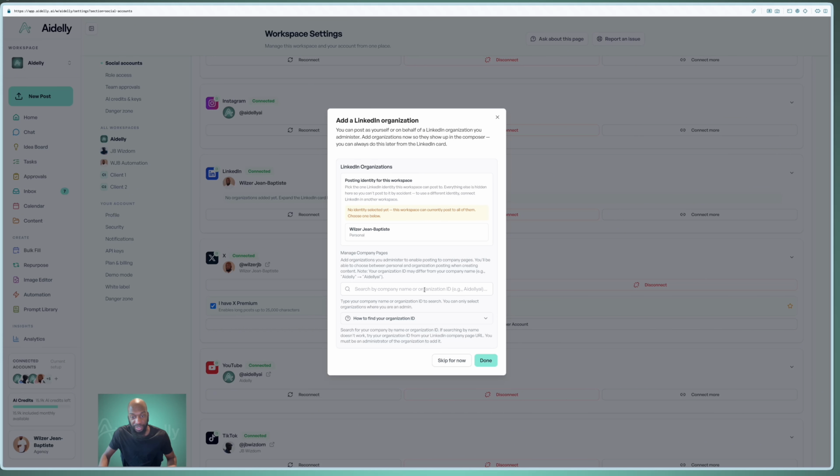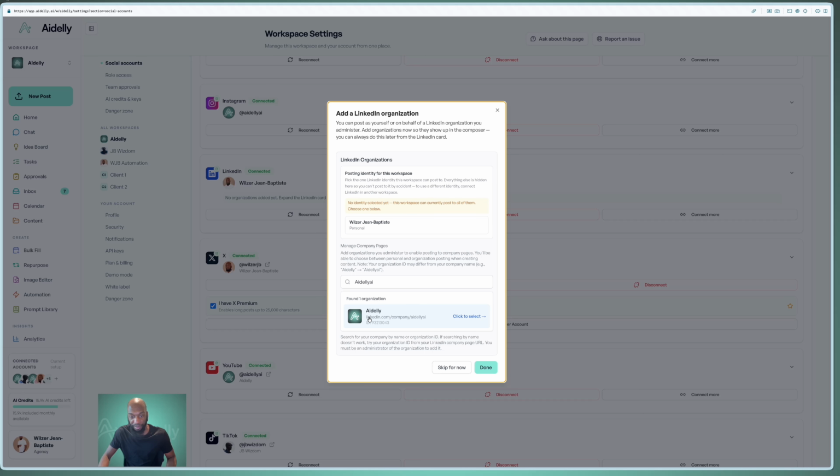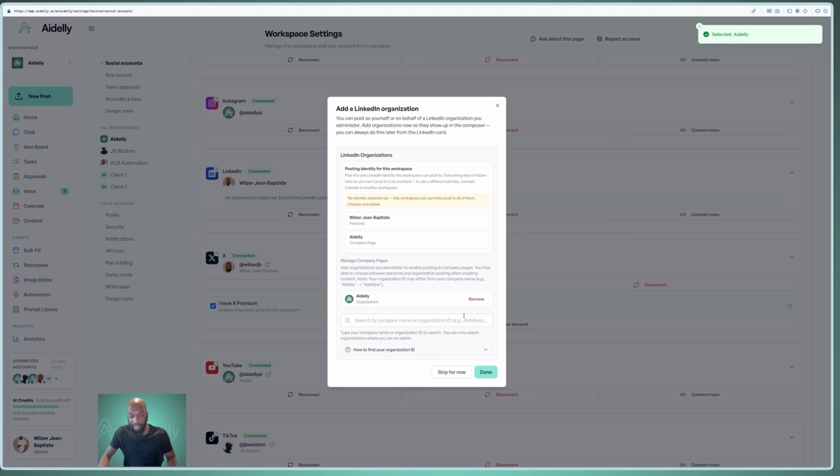company pages. So we added an option for you to find your company and add it to your account. If you go down here in this manage company pages search box, you can search for the name of your company. Now this has to be the actual username, which you can find in your company URL. If you go to your company URL, you'll be able to find what the actual ID is. For example, my company name is Aidelly, but on LinkedIn, the username for that company is Aidelly AI. So you simply search for your username, and let's see, we found it. Click to select. Selected Aidelly, and now we are done.